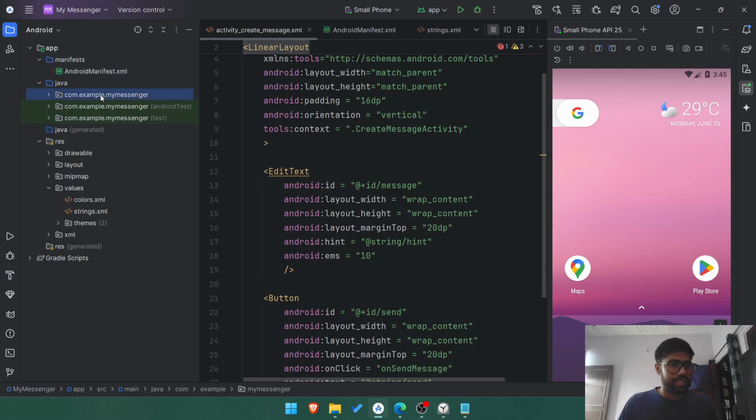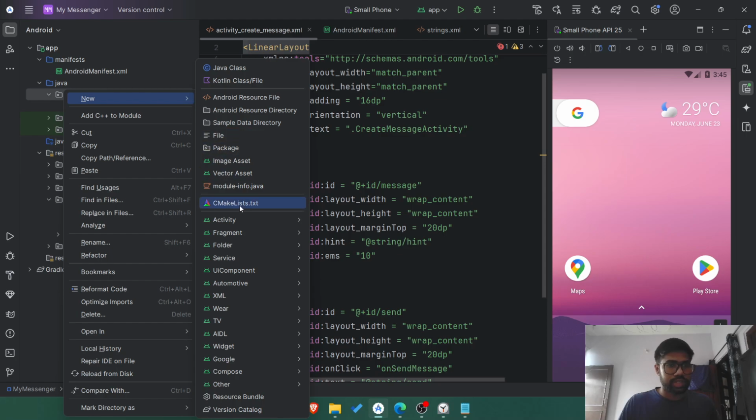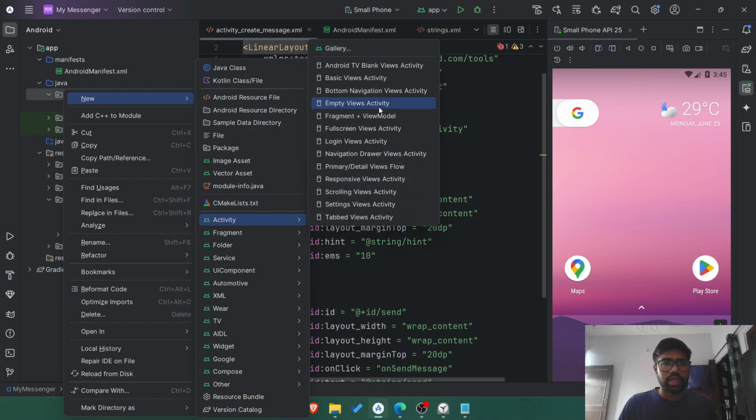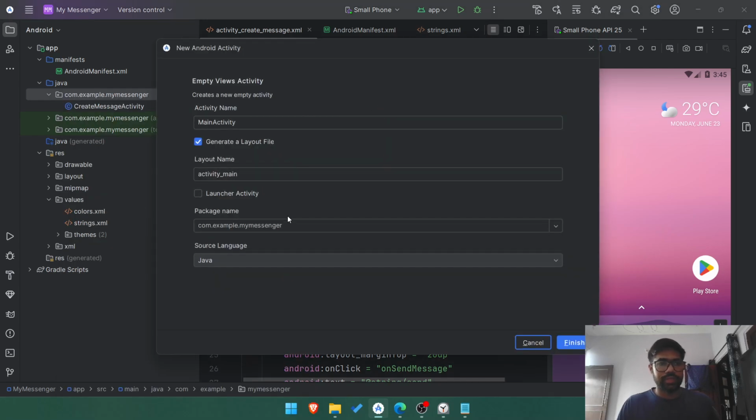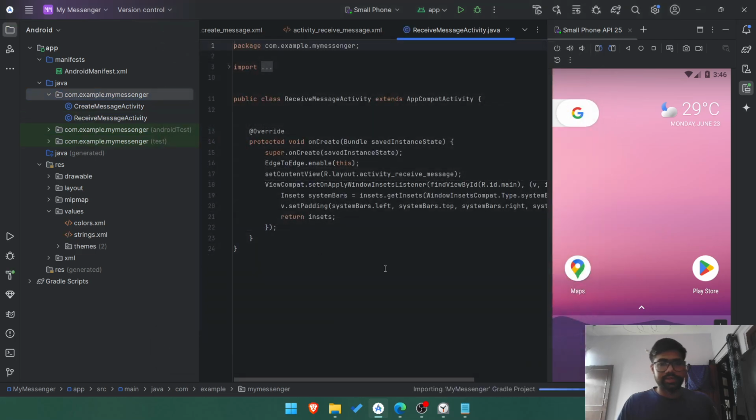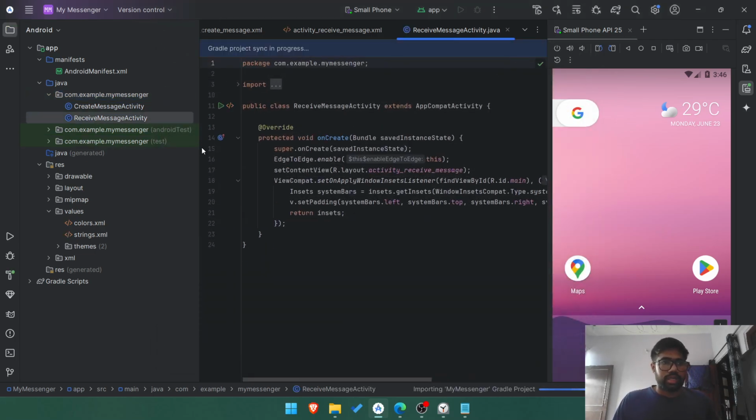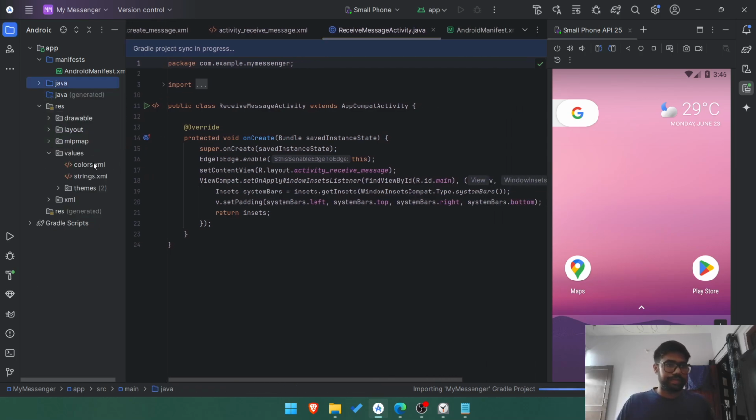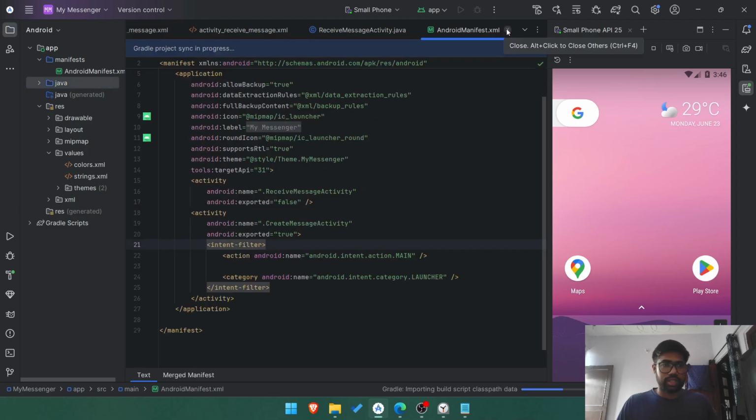So this new activity. I think this is empty activity. Right, empty activity. Main activity. Receive message activity. Yeah, okay. Finish. Alright. Importing my message here in this.